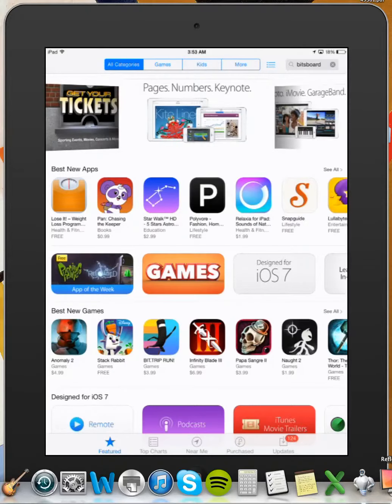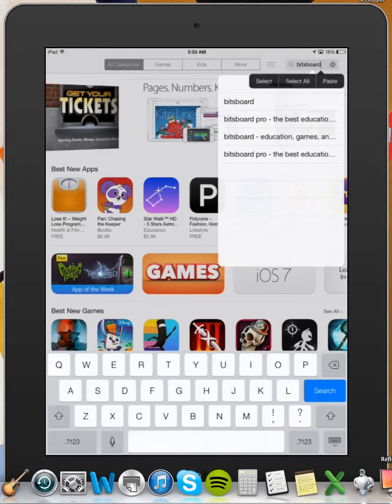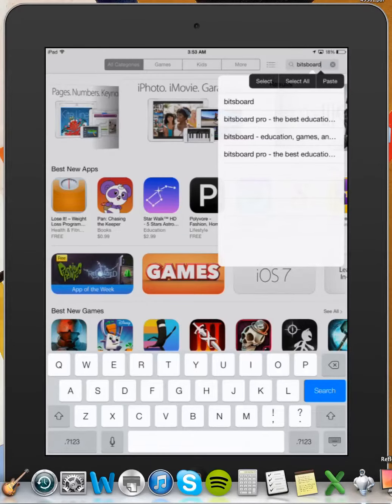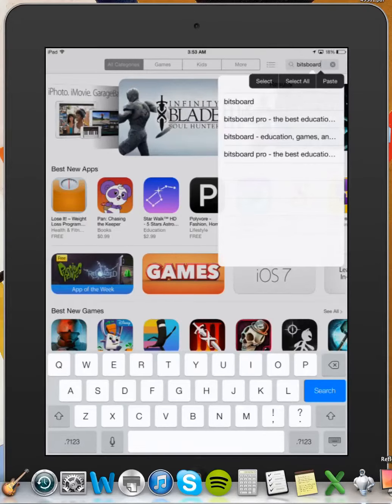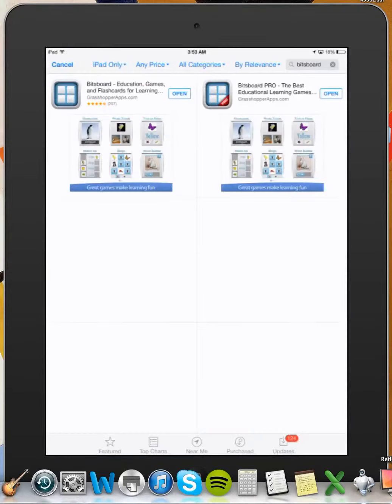First thing you need to do is go to the App Store to find Bitsboard. And there are two versions of it. There's Bitsboard and then Bitsboard Pro. Bitsboard, the basic version, is free. Bitsboard Pro is not, but Bitsboard Pro does go on sale occasionally, so you should keep your eye out for that. But here's the basic version.